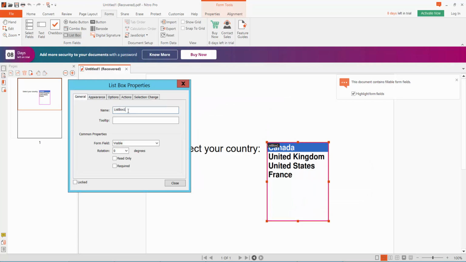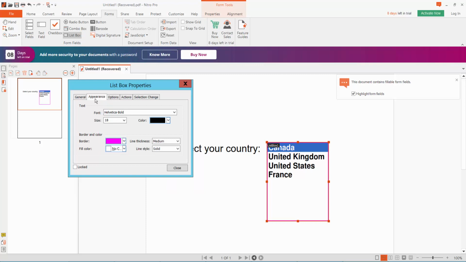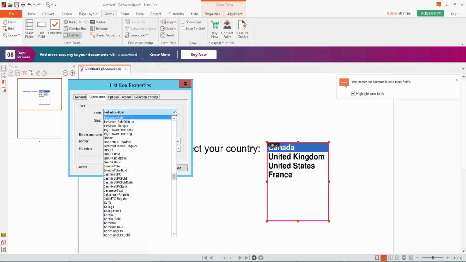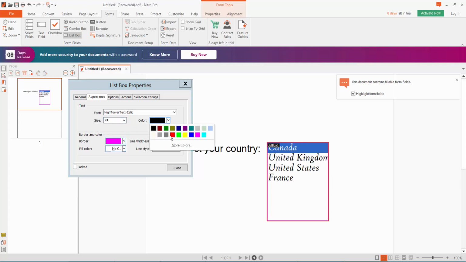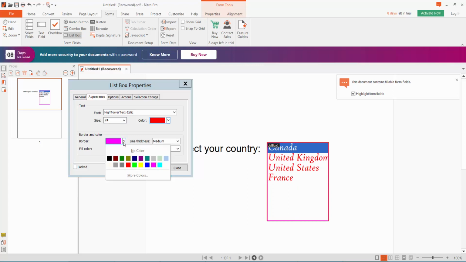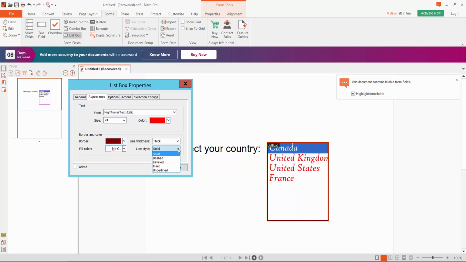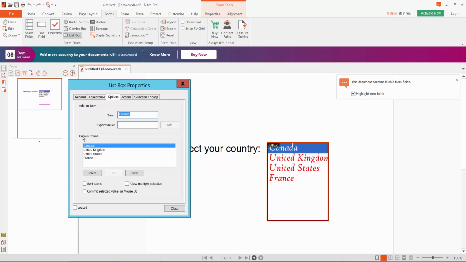Here you can change list box name, list box form, visible, hidden, and list box text style, font style change, font size auto. Okay, 24, and text color red, border color, line thickness thick, line style solid, and click option.